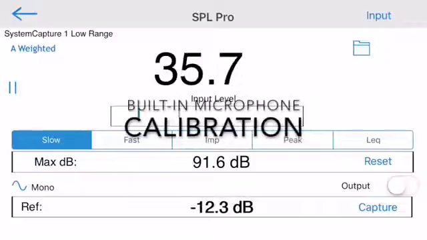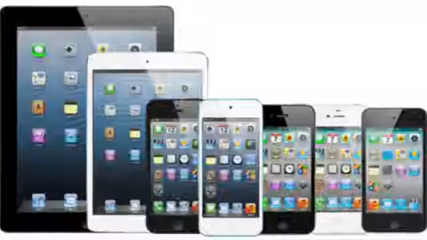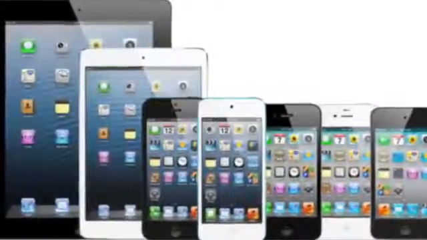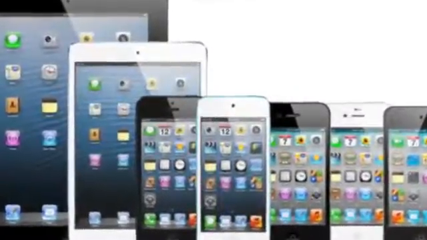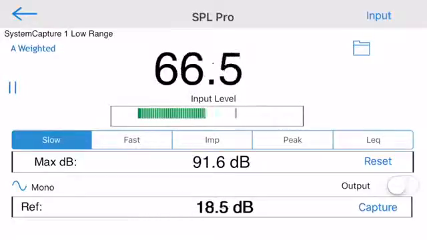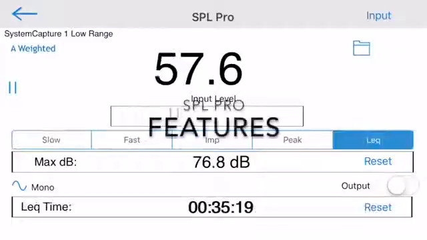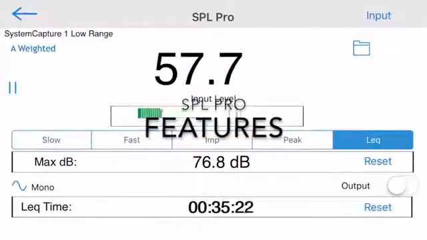We calibrate SPL Pro for the built-in iOS device microphone by comparing each iOS device model with a Class 1 instrument using mid-band pink noise as the stimulus signal. SPL Pro is recalibrated and updated with each major iOS operating system and new device release. Now let's have a look at the features and options in SPL Pro.